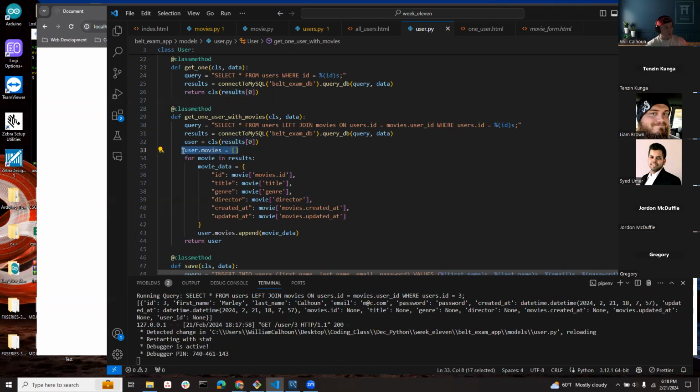But the thing that's different is we create this list called movies. We iterate through, and as we're iterating through results, it's still iterating through this whole thing. But all we're doing is taking out the movie data, where the ID is the movies.id, the title is the movie's title, the genre is the movie genre. It's all just picking these portions out. We're appending all that data to my list, and we pass it through.